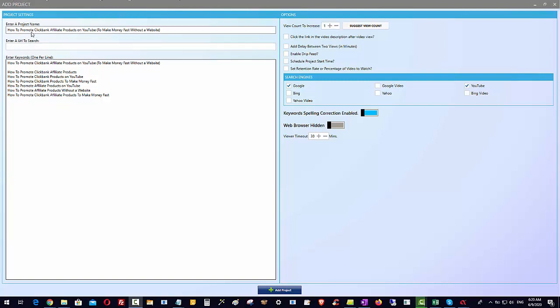So I'm going to make a video about how to promote ClickBank affiliate products on YouTube to make money fast without a website, and I'm going to rank for these keywords. Okay, I'm going to get rankings for these keywords. I have chosen them with sniper's precision that I'm going to be targeting these.